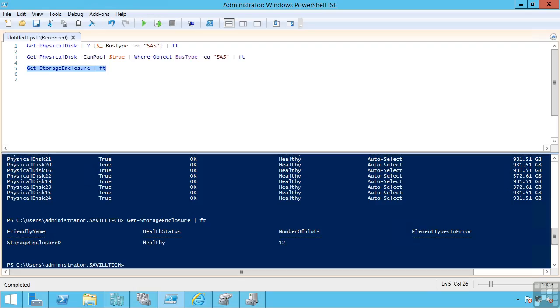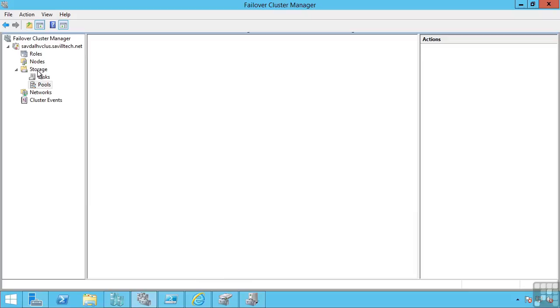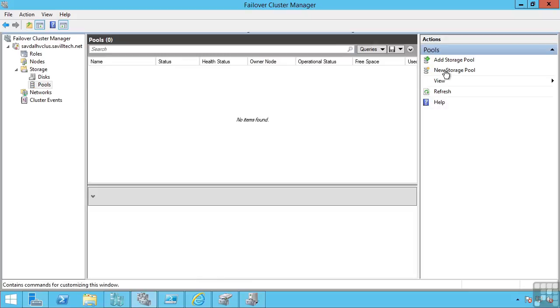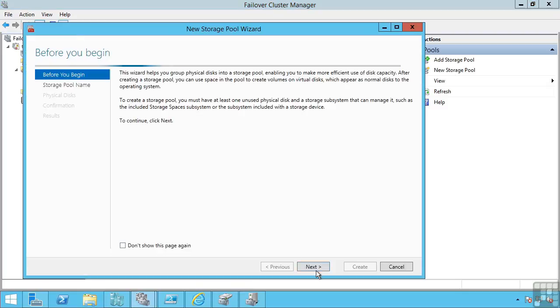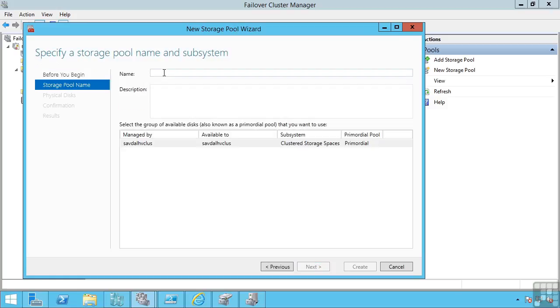The next step is to go ahead and create the clustered storage space. Now instead of using Server Manager, I'm going to use Failover Cluster Manager. And I'm going to go to Pools under the Storage node. I select New Storage Pool. I click Next to the New Storage Pool introduction screen of the wizard, and I give it a name. So for example, in this case, I'm just going to say Clustered Storage Pool.